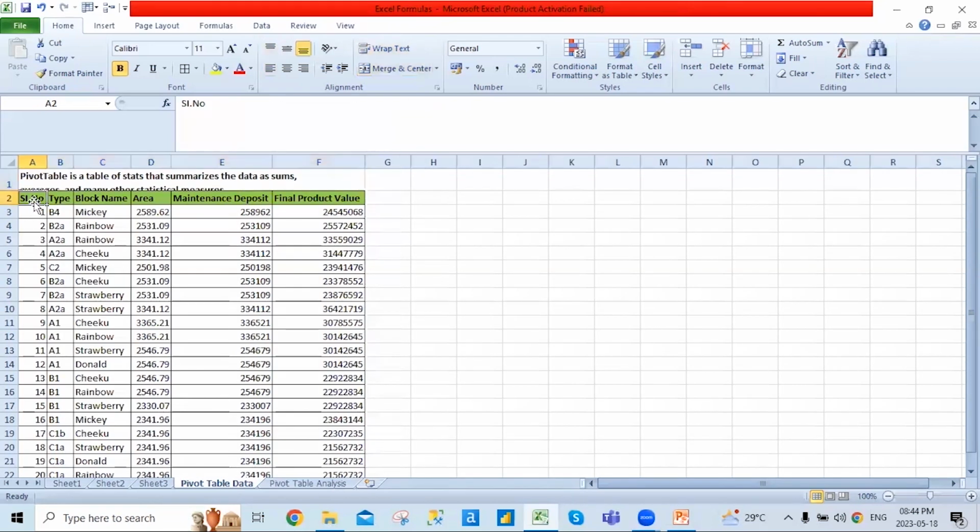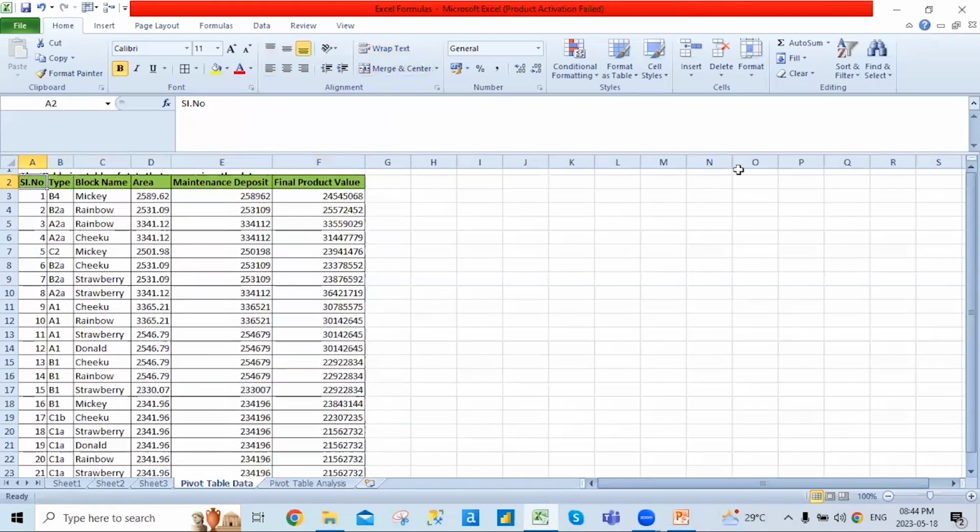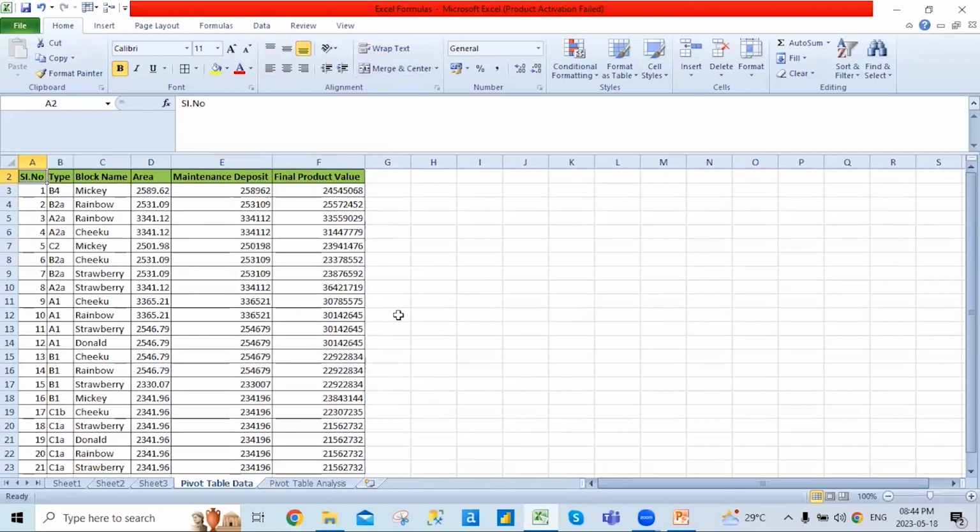Let's say this is my data set. I'll just minimize this for you guys. In this data set I have some number, type, block name, area, maintenance deposit, and final product value. So this is the real estate data I was talking about. Now I have to create a pivot out of this because it's really a huge data set.